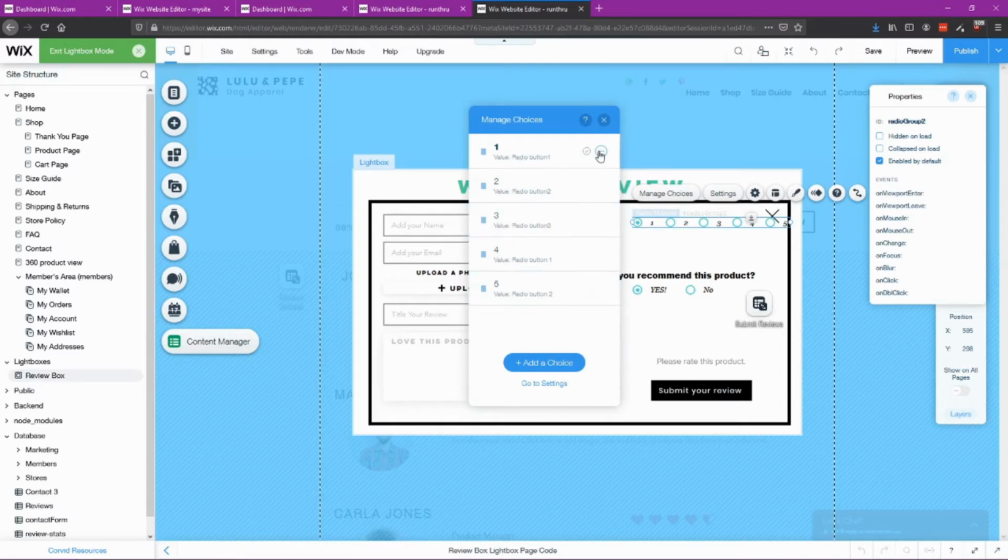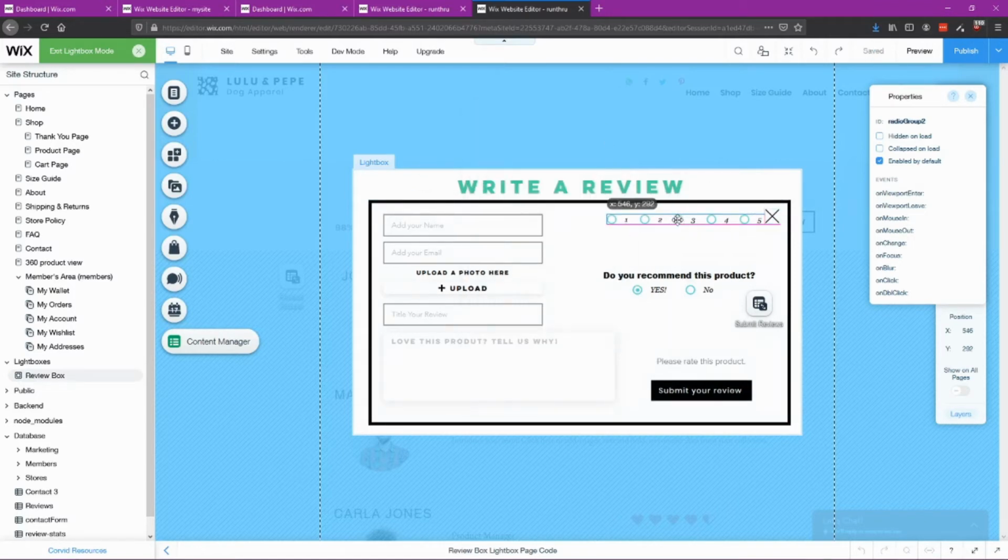And then each of these needs to have the same value. So edit value: 1 is 1, 2 is 2, 3 is 3, 4 is 4, and 5 is 5. Okay. And then of course, design it however you want it to look. And then make sure that that is named correctly.